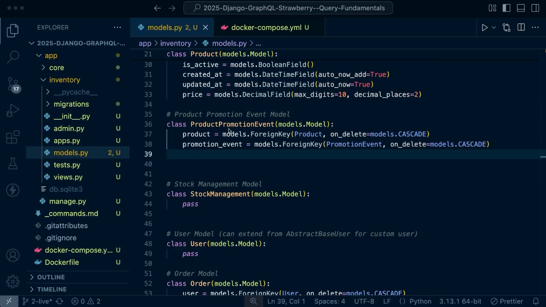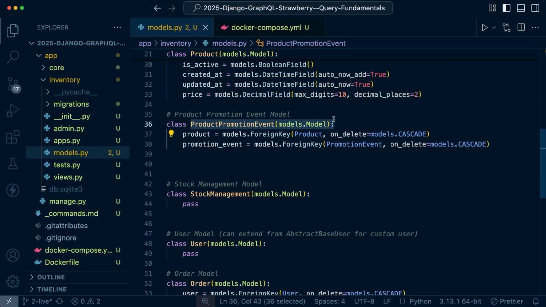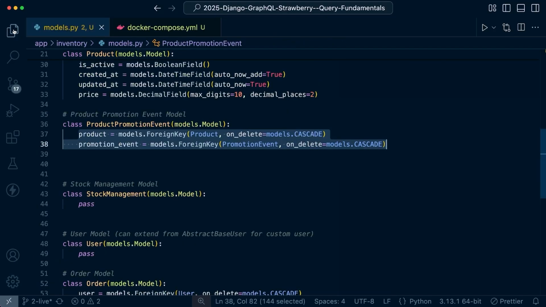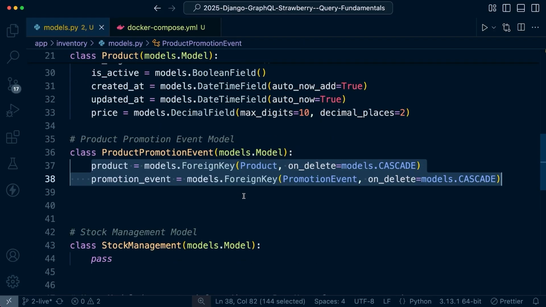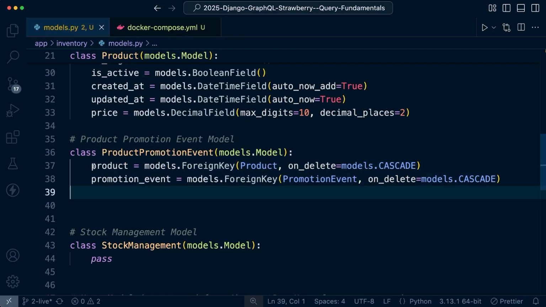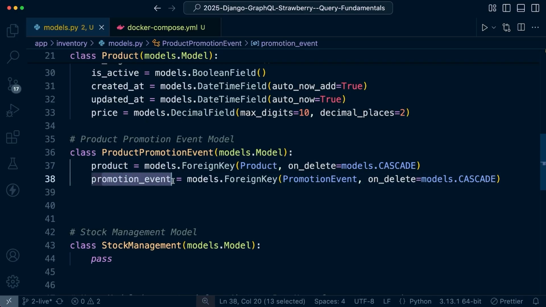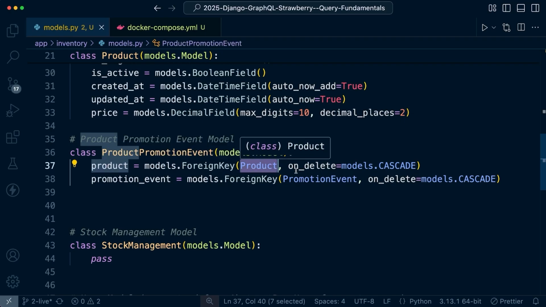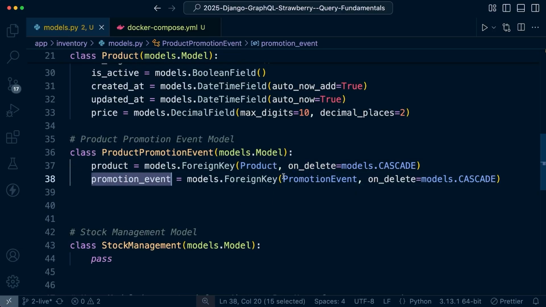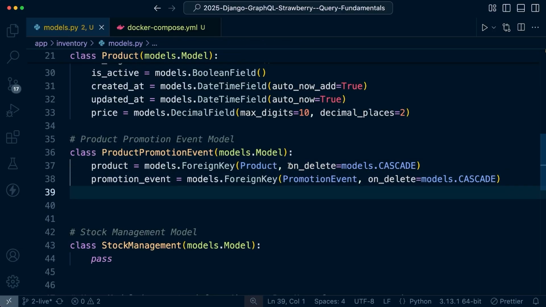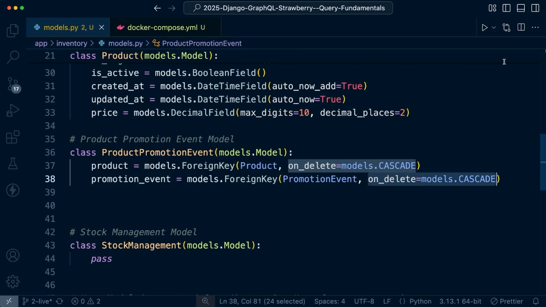Okay, so back in our models, we have already created the linked table, product promotion event, and now I've gone ahead and created the 2 fields, which are both simply foreign keys as we created them before in other models. So we define our fields, product and promotion event, referencing the product and promotion event models or tables. We then specify the link to the model, in this case product to product, and promotion event field here to the promotion event table, and then we can define our onDelete behavior.